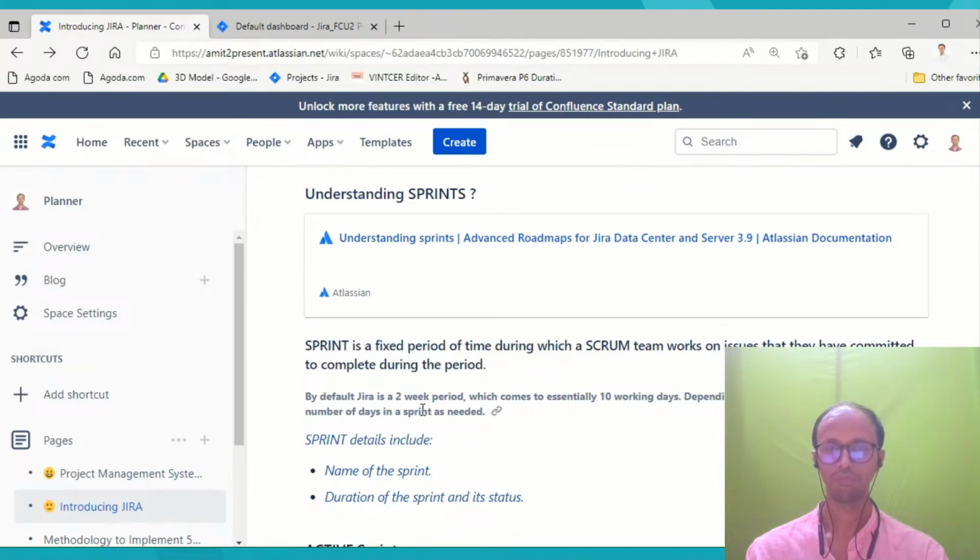By default, Jira is a 2-week period, which comes to essentially 10 working days. Depending on team size, we can adjust the number of days in the sprint as needed. So if we are working on a project and we are focusing on the next 10 days, what are the activities that we need to complete?